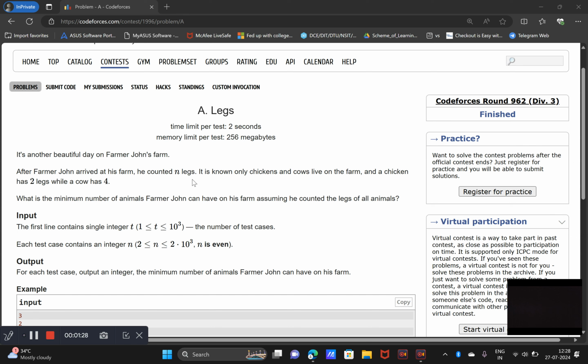we can choose cows because every cow has 4 legs and every chicken has 2 legs. So let us take an example of 4. If there are 4 legs total, then we can have either one cow or two chickens. So to choose the minimum, we will have to maximize the number of cows so that we may have minimum animals.